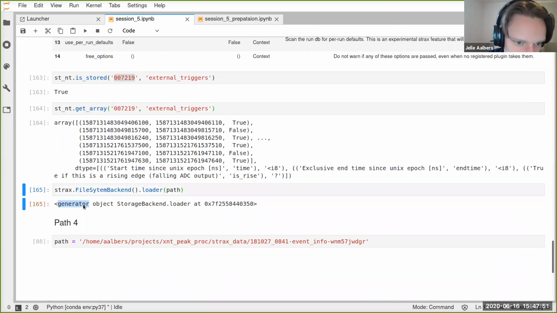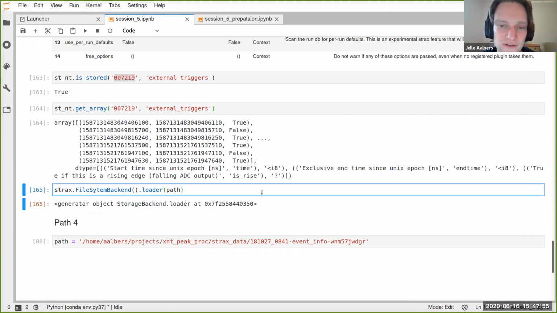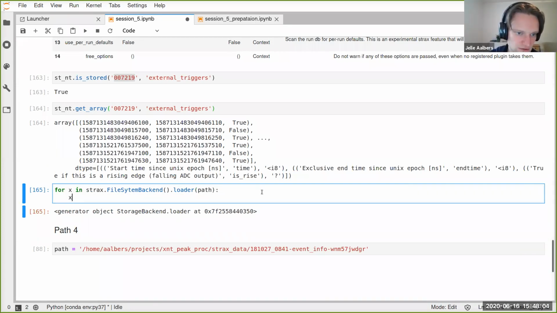It's just that I get this generator object, storage backend loader. So how do I get data out of a generator object? You iterate over it. We iterate over it. Bingo. Right.